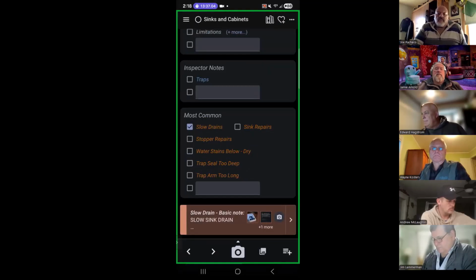Everybody good so far? The two workflows on mobile are that you either just take pictures and they'll go to the gallery, or you choose a comment and take a picture and everything's nested with that comment.